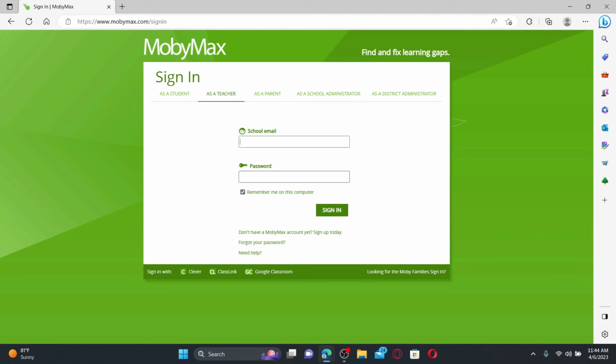If you've ever forgotten your password while logging in, you can go ahead and click on this forgot your password link and follow through the process till the end. That is how you can easily sign into your MobyMax account.